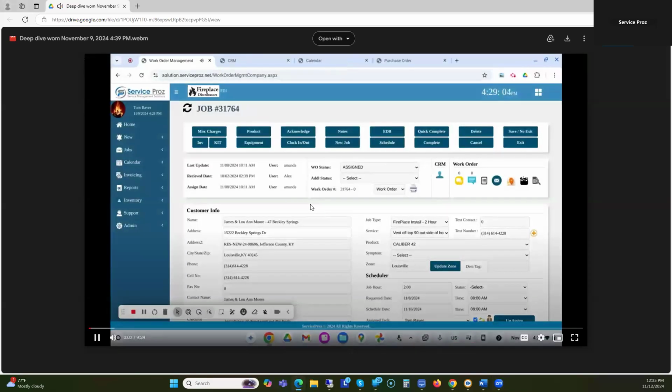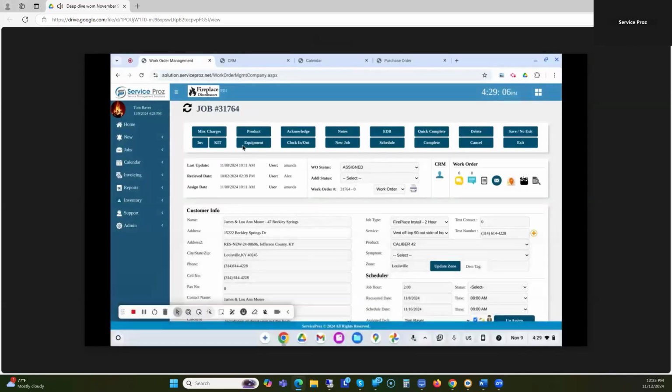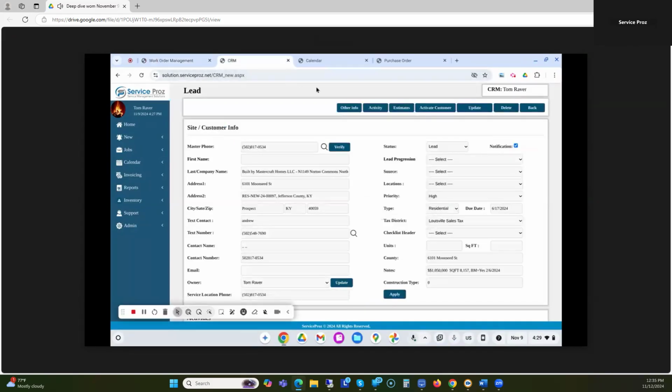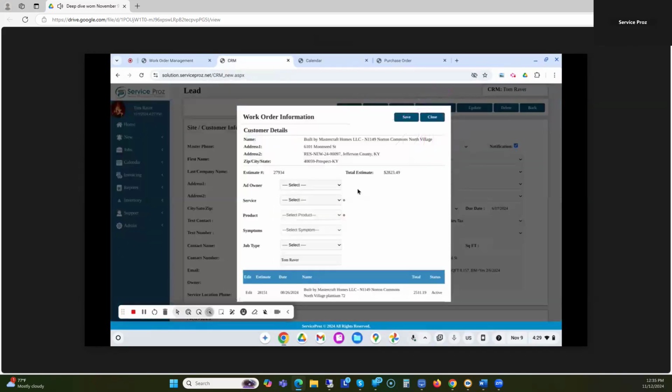Well, this is the deep dive into where it all takes place, work order management. And I'm currently in a work order, and there's a lot to explain here, so bear with me. I am going to start with once we win the business, we're back into the CRM side. So once we win the business, again, I have a gatekeeper that hits this activate customer button.